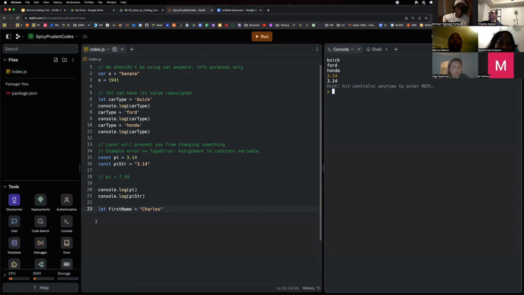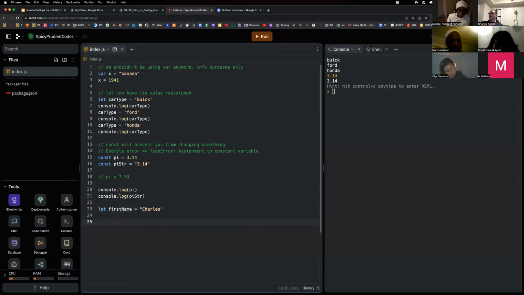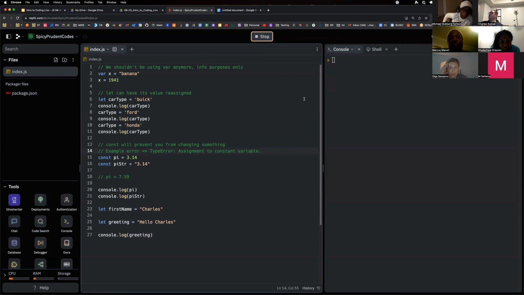And so that is, again, double quotes, single quotes get treated the same way. Backticks are called string literals, and those are a little bit different. I'm going to just show you an example here. So if I say something like greeting, and I say hello, Charles, right? And then I console.log my greeting, and I run this, and I see hello, Charles down here.